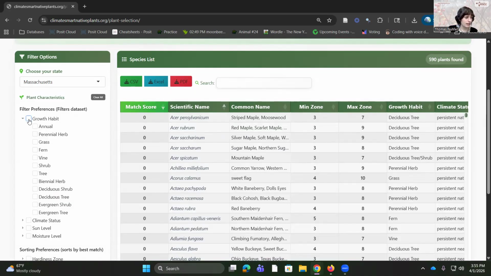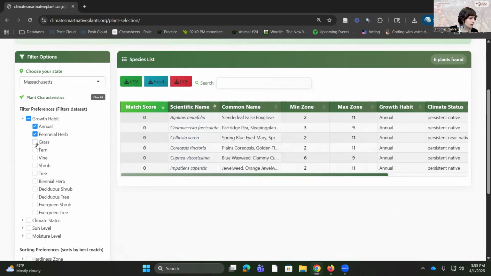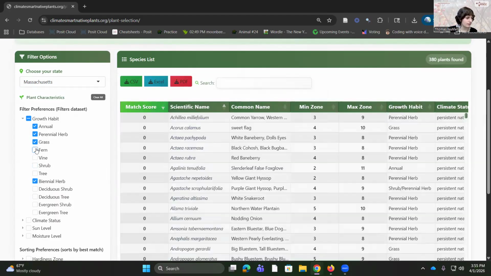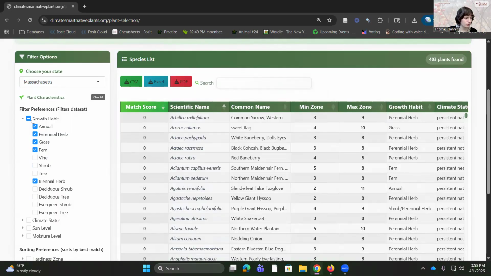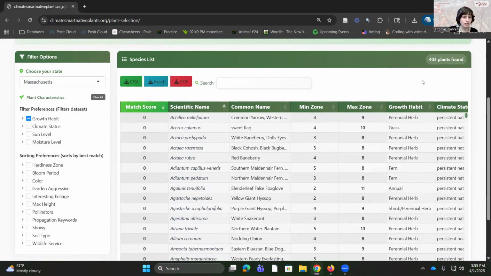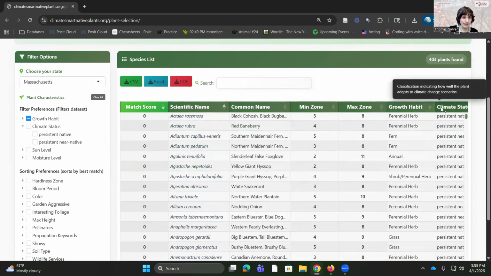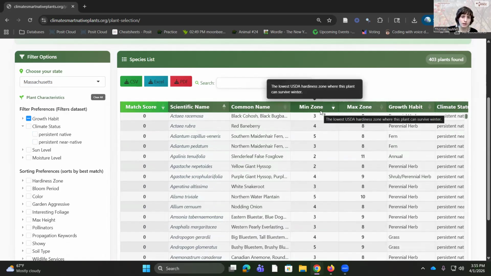So let's say for the sake of this exercise that I am only interested in annuals, perennial herbs, grasses, and biennial herbs. I'll take ferns too, but let's say I don't want any vines, trees, or shrubs. So by selecting these, I've reduced it to 403 plants by filtering out those woody habits that I wasn't interested in. You can also do this with climate status, so persistent native or persistent near native. And if you're confused about what any of these attributes actually mean, you can hover over the name of the column and it's going to give you a little bit more information or metadata.